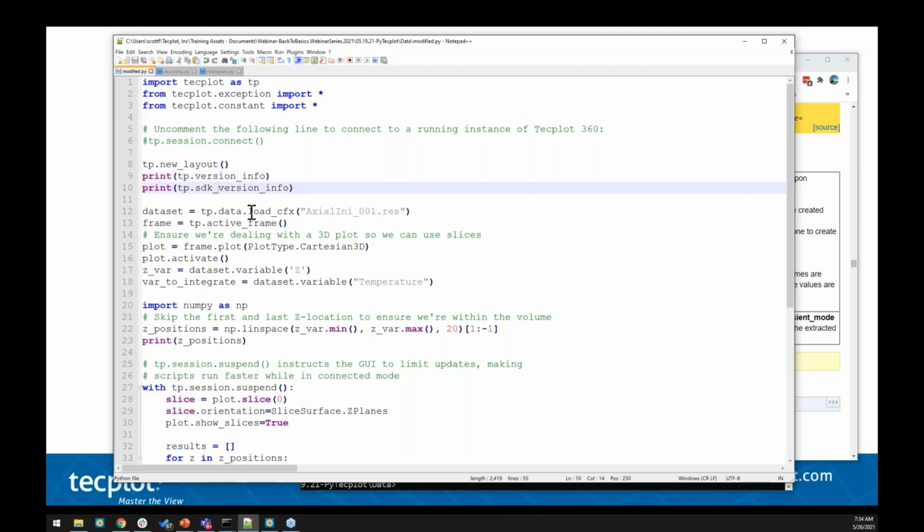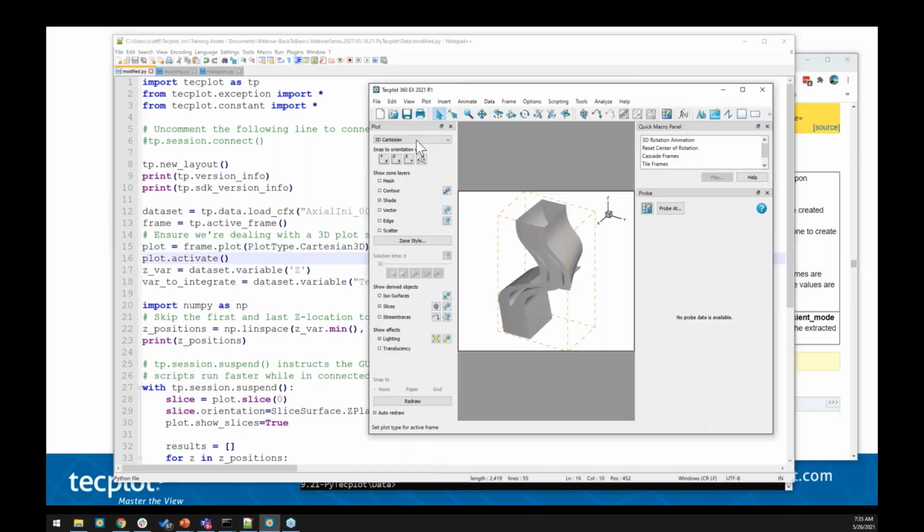You can see I've done fairly similar things here, loading the CFX data, getting a handle to the frame, getting a handle to the plot. In this, I'm just making extra sure that we are using a 3D plot. So I ask the frame to give me a handle to the 3D plot, and then I activate that. That's functionally equivalent of, in the 360 GUI, changing the plot type to Cartesian 3D.